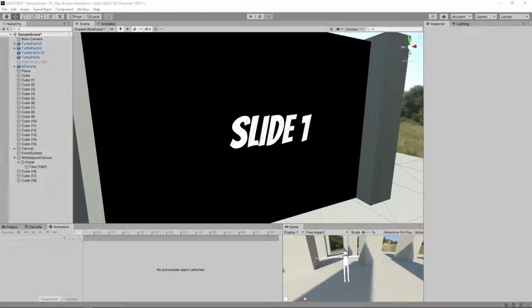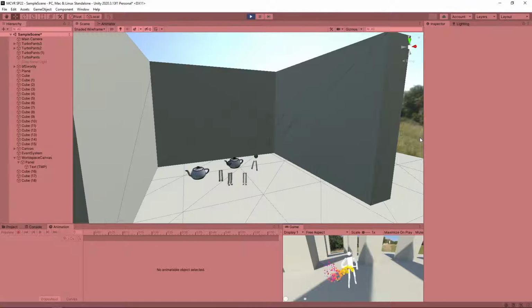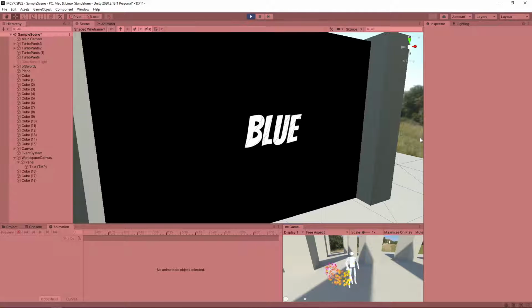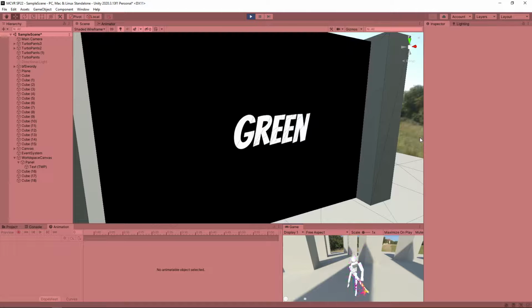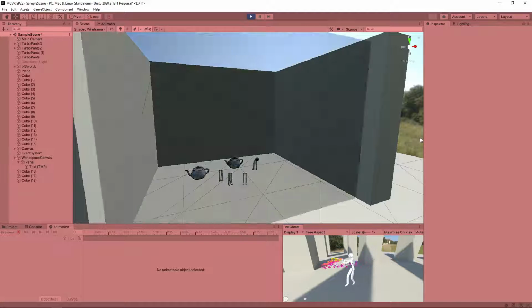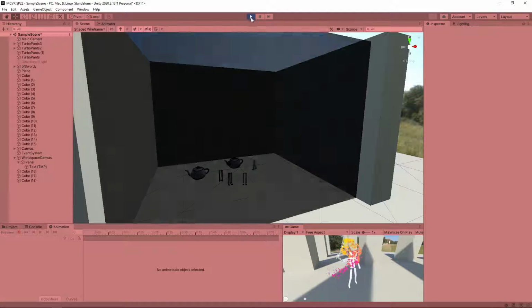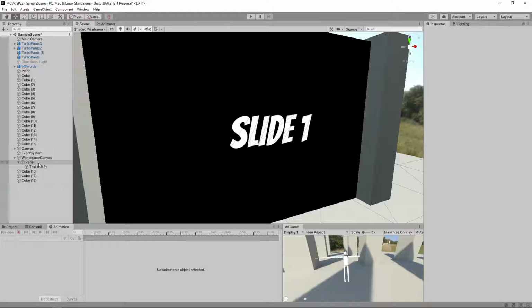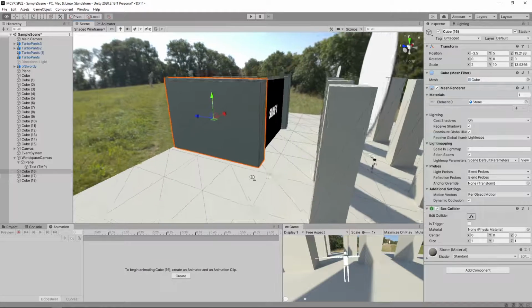Okay, so what I have here is a canvas that turns itself on and off and changes the text in between turning itself transparent and opaque. And I am going to build this from scratch again, right over here.